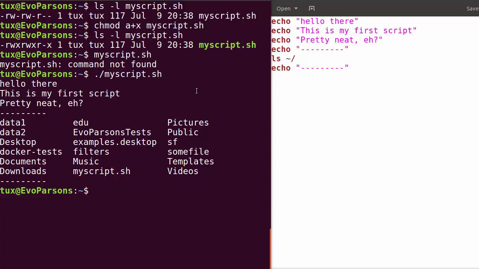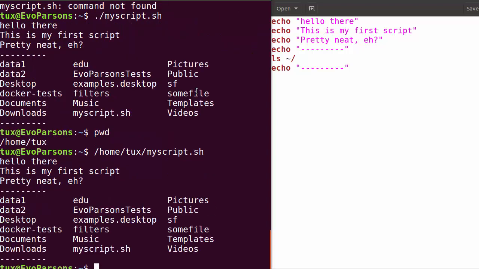So in other terms, if my current working directory is /home/tux, I could also type /home/tux/myscript.sh. Okay, that would work as well. So dot slash is not a magic notation. It's simply a way to specify the full path to the script that you want to execute.